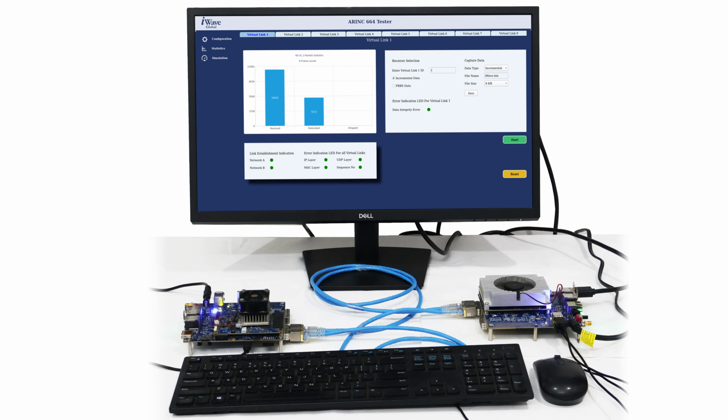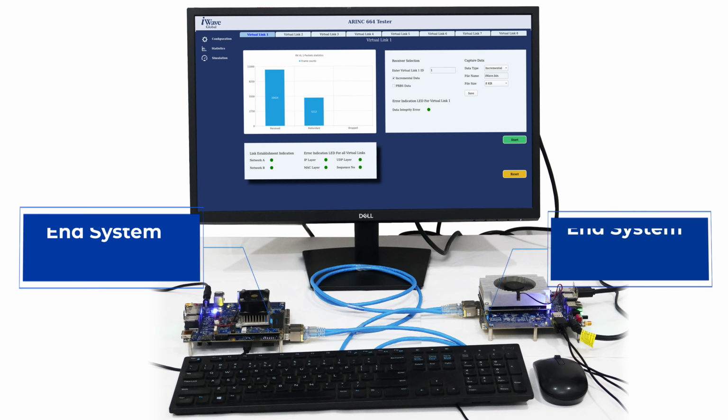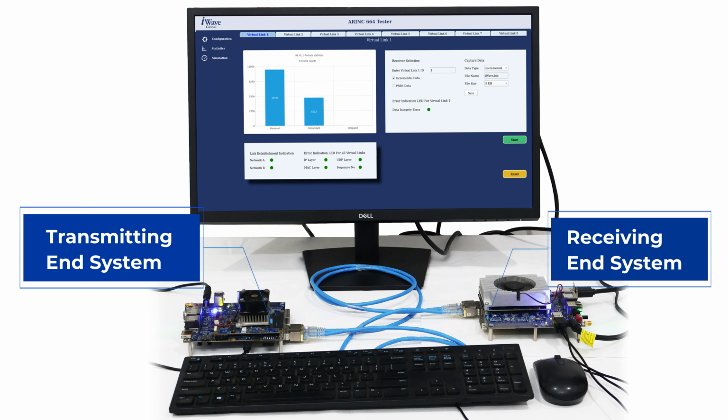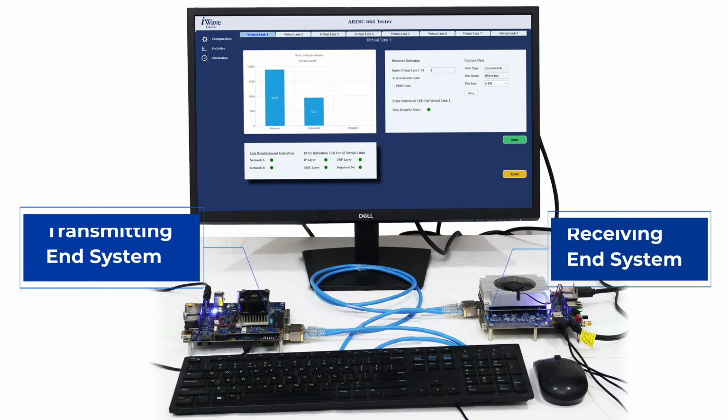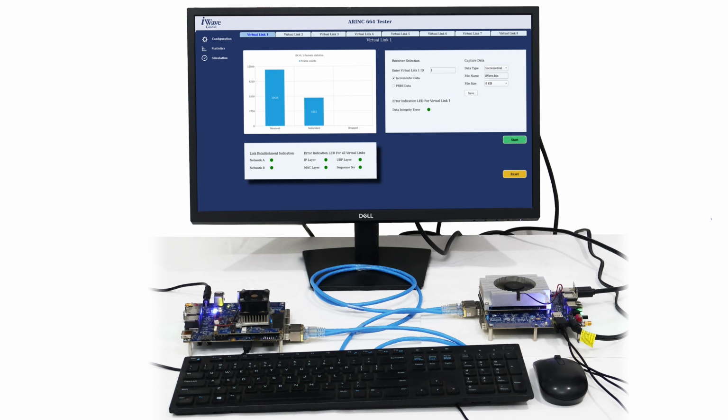To describe the operation of ARINC 664 tester, the ARINC 664 end system with a separate transmitter and receiver setup, we use 2 independent boards, one configured as the transmitting end system and the other as the receiving end system. Both boards are connected via Ethernet. The ARINC 664 tester GUI along with end system is launched on one board to simplify system configuration and monitoring, while the other board runs only the end system.